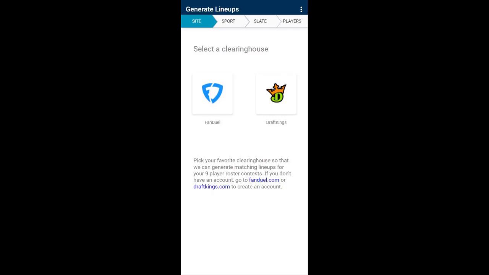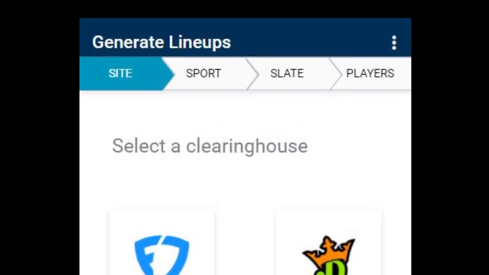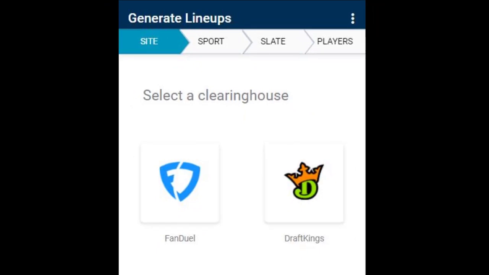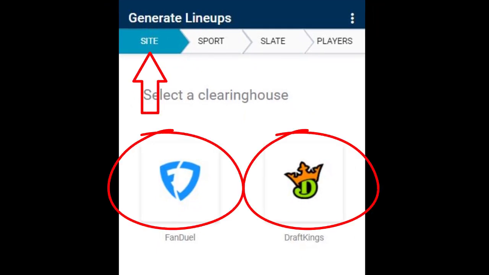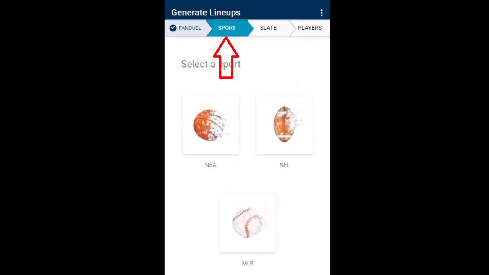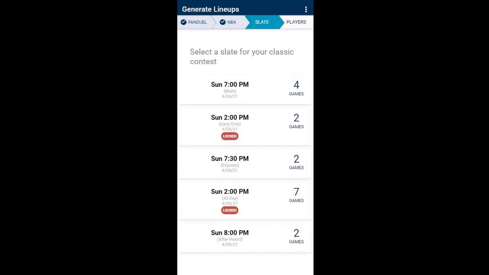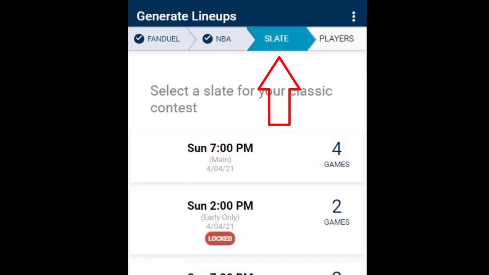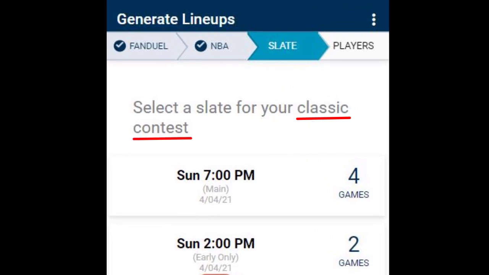As can be seen across the top of this first screen, there is a 4-step process to take you through to the point where you will then create your lineups. First, we will be selecting the clearinghouse, which in this case we support both FanDuel and DraftKings. And then we will be selecting the sport that we would like to build lineups for. Currently, we support professional basketball, football, and baseball. Once you've chosen the sport for which you would like to create lineups, you then need to pick the slate for which you would like to create lineups. At this time, we support classic game styles only.